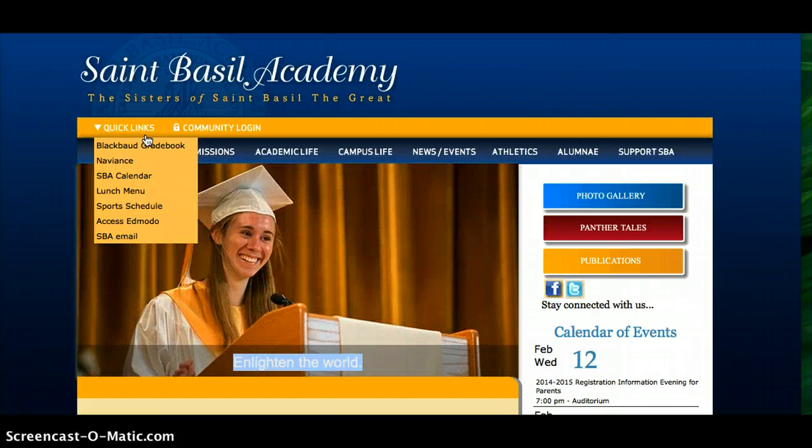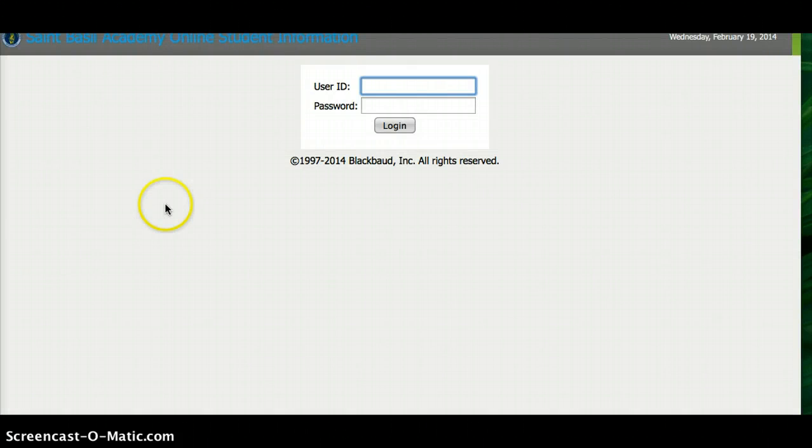If you go to Blackbaud Gradebook and enter in your username and password. Wait, what? You lost your user ID and password? Huh. Well, you can go to Mr. Smith in the tech office. He can provide that for you, or you can certainly come see me and I'd be happy to give you that as well. But don't lose it this time.